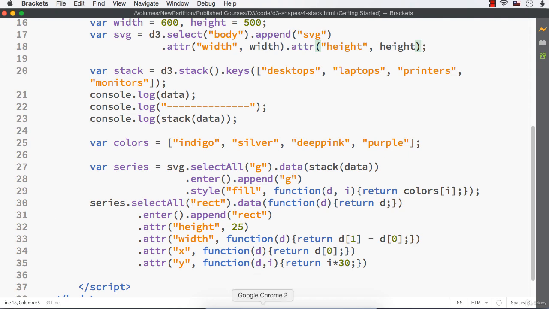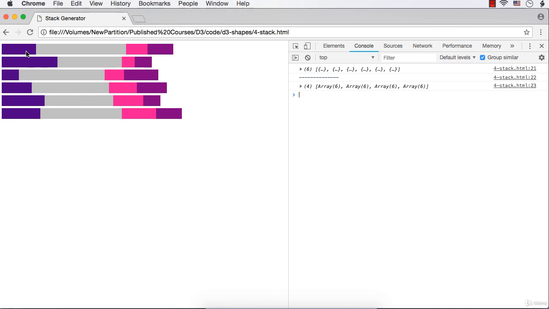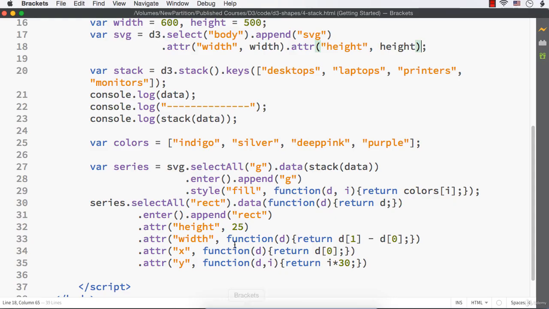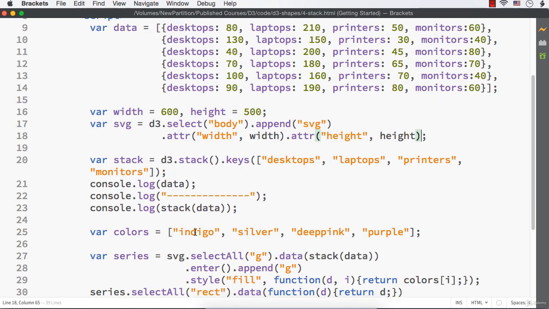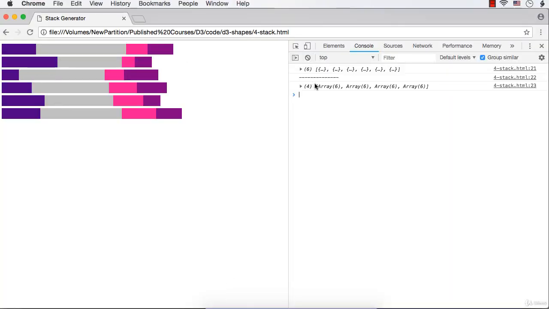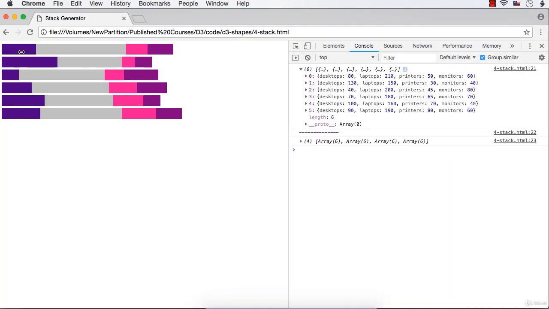Let me save this. See, so this is the color for desktops, laptops, printers and monitors. It is displayed in that same order. That is, we have specified desktop, laptops, printers and monitors, and for colors we have specified indigo, silver, deep pink and purple. So they are displayed in the same order. And if you just click this, this is 80, then this is 210, 50 and 60. This is 130, 150, 30 and 40. Then 40, 200, 45, 80. Like that it is getting displayed.